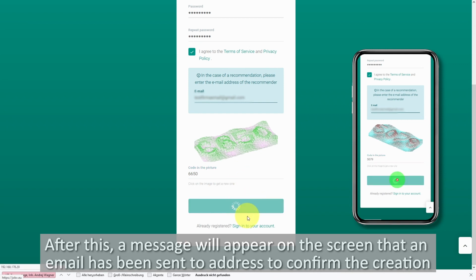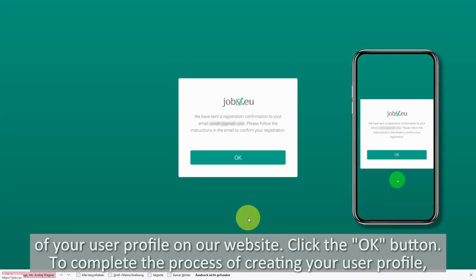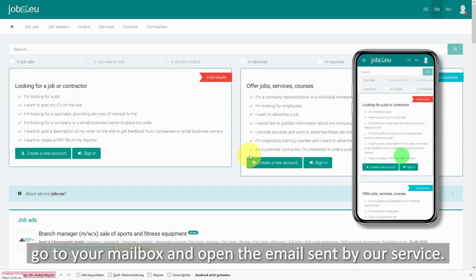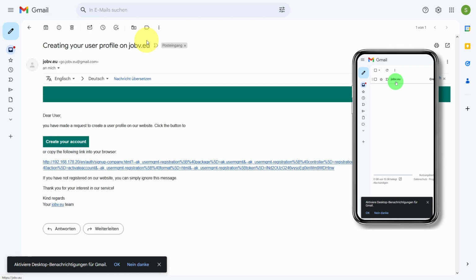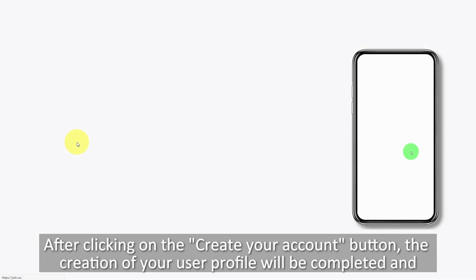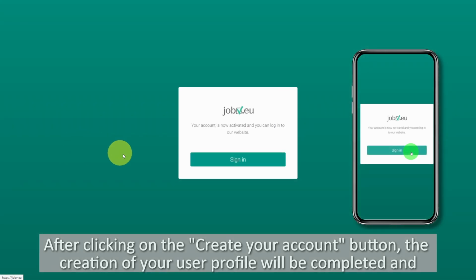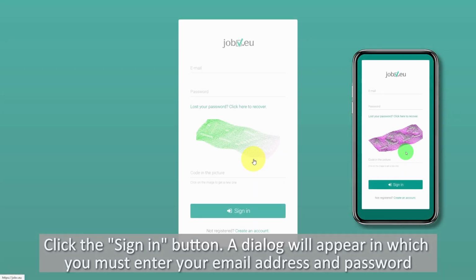After this, a message will appear on the screen that an email has been sent to confirm the creation of your user profile on our website. Click the OK button. To complete the process of creating your user profile, go to your mailbox and open the email sent by our service. After clicking on the Create Your Account button, the creation of your user profile will be completed and a message will appear that your profile has been created and you can log in with your email and password. Then click Sign Up button.